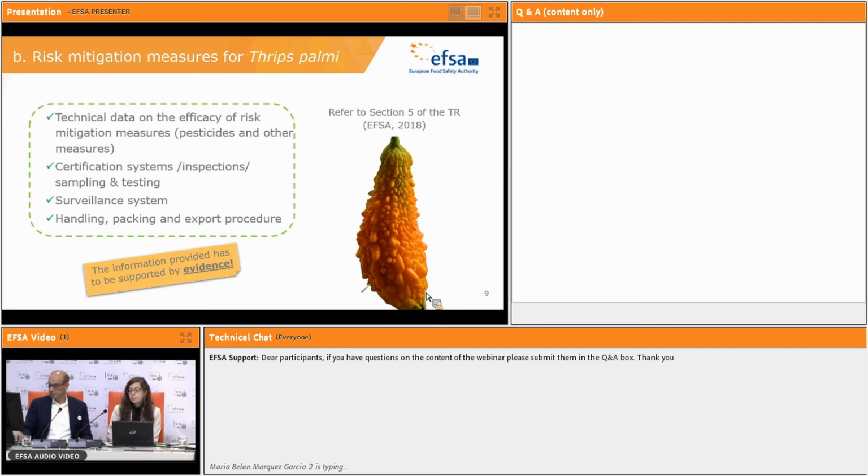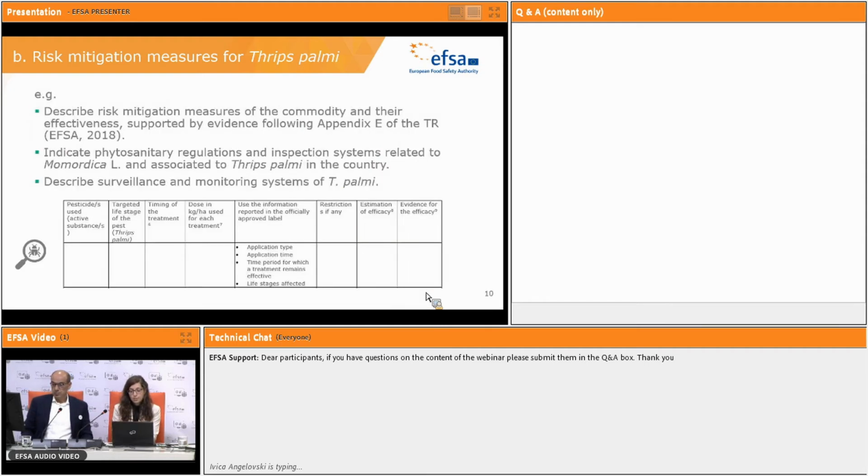This is probably the most important section, because the risk assessment that will be carried out by EFSA will be mainly based on the information provided in this section, because of the efficacy of these treatments and the mitigation measures on the pest Trips palmi. So you need to provide technical data on the efficacy of mitigation measures, always supported by evidence, as well as the certification system, surveillance system, handling, packing. In section 5 of the technical report, you will see lots of very detailed information, which will tell you what you have to include in the dossier.